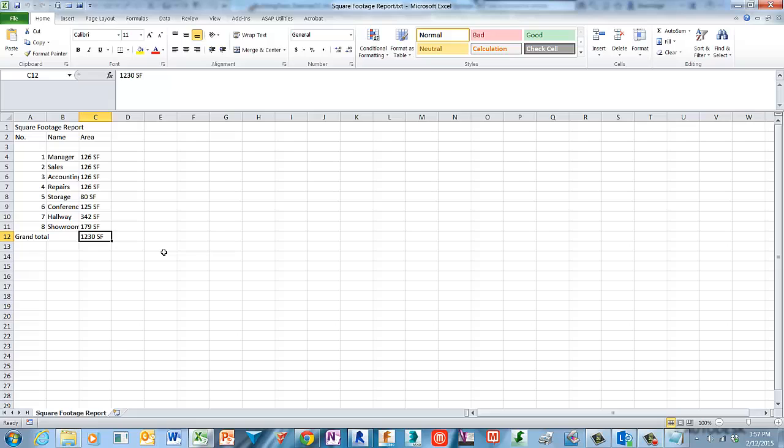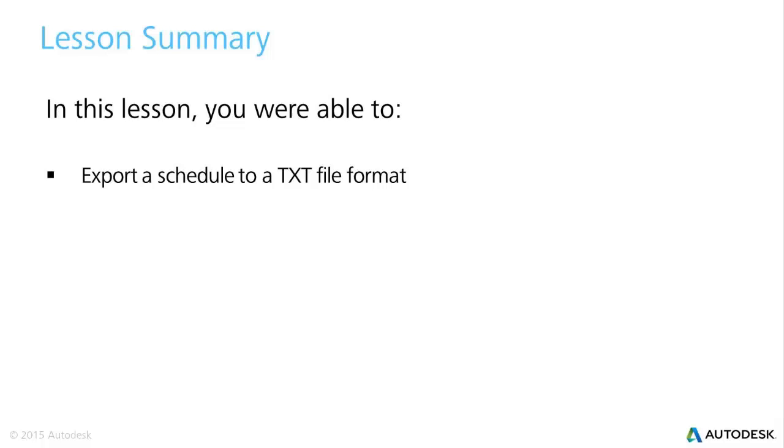This concludes this exercise. Let's take a look at next steps. Close out Revit without saving the file, please. Let's review the learning objectives for video 13. In this lesson, you were able to export a Revit schedule to a TXT file format. With that, let's take a look at Autodesk resources that are available to you.